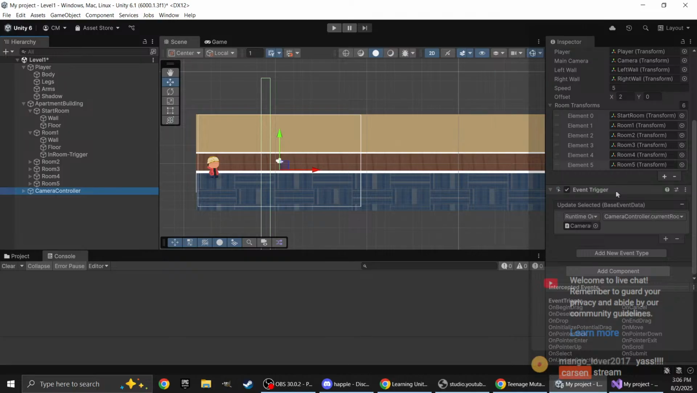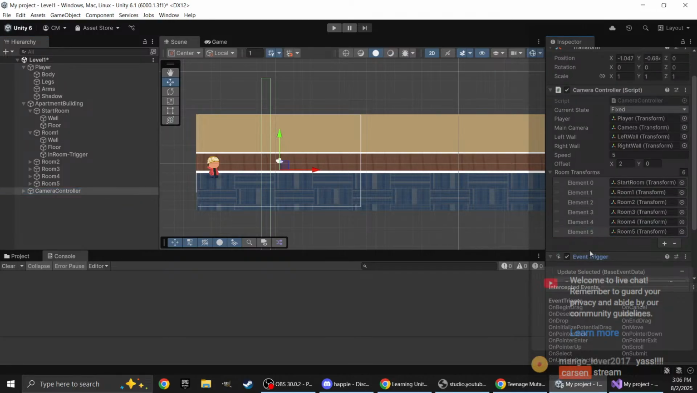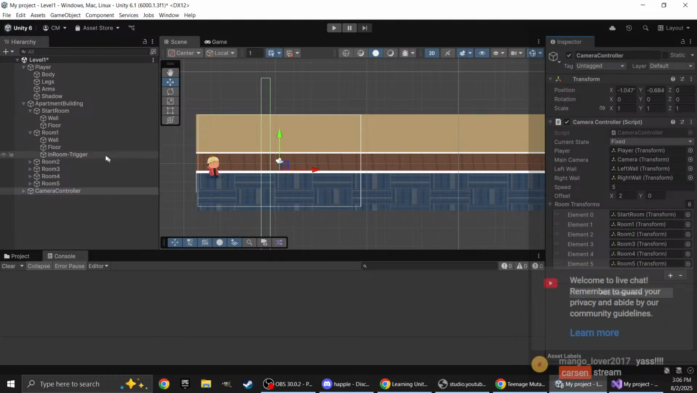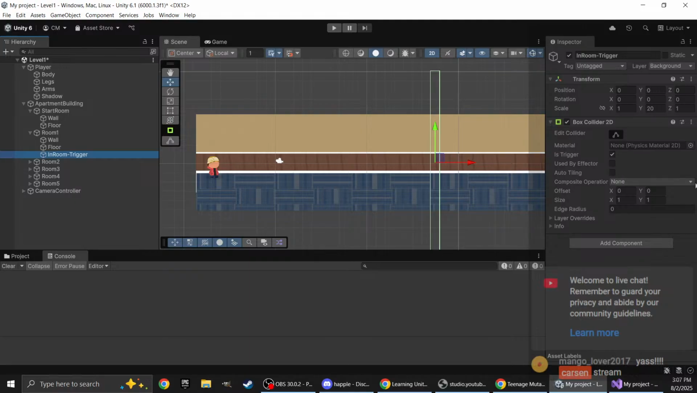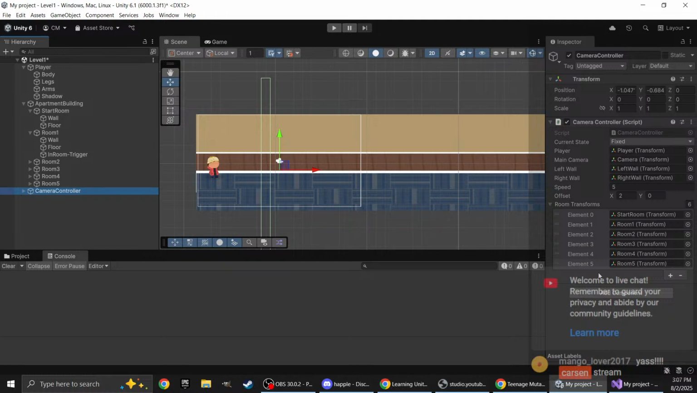So right now I'm trying to figure out how to use triggers. Right now, this is the trigger, but how do I make it do stuff? That's what I'm trying to figure out. So this is the trigger. And so when I go in here, you know what? Let me look this up.